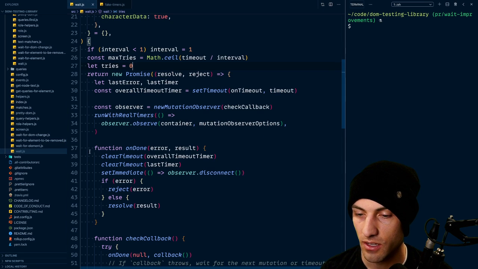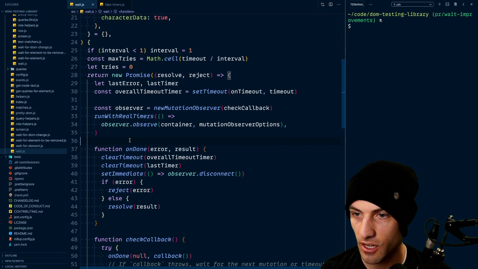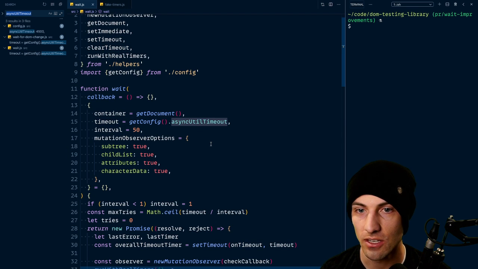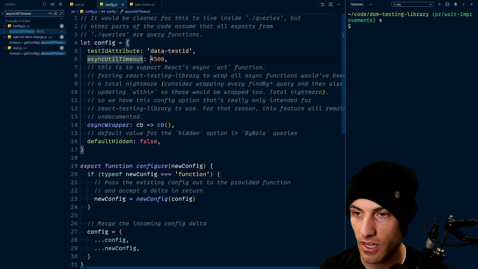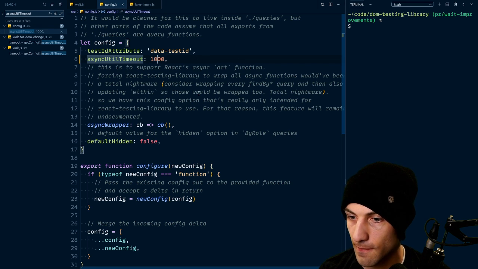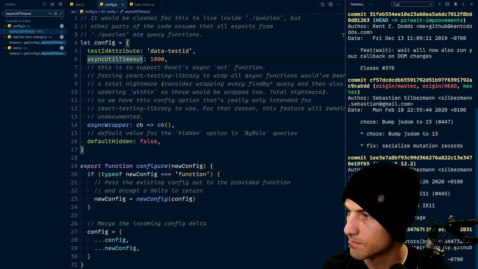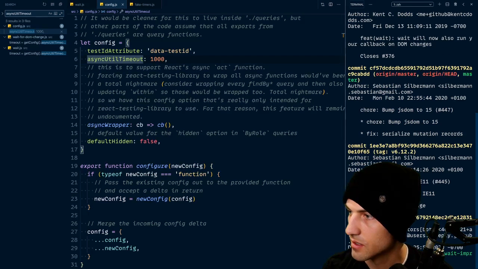Very good. All right, so the next thing is our timeout. Async util timeout. Changing that default to 1 second. Okay, git commit, or actually git log. Where are we at? Oh, let's amend.